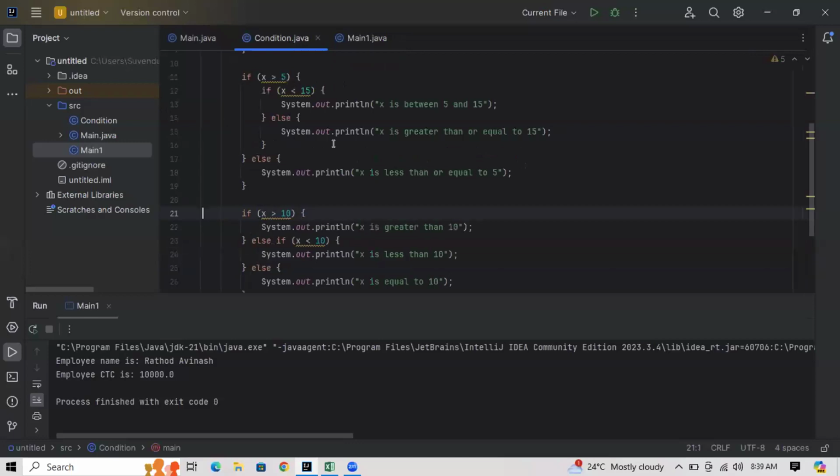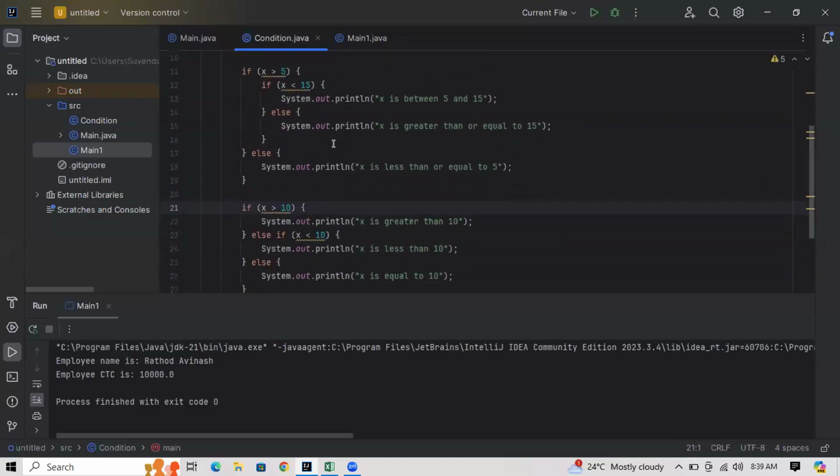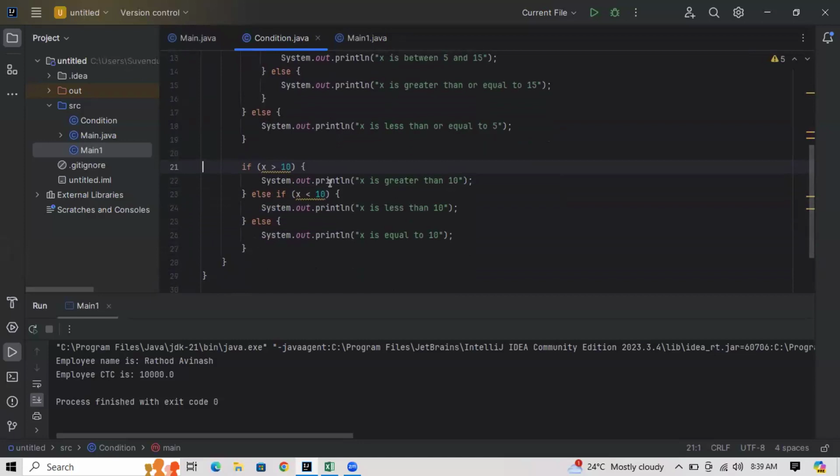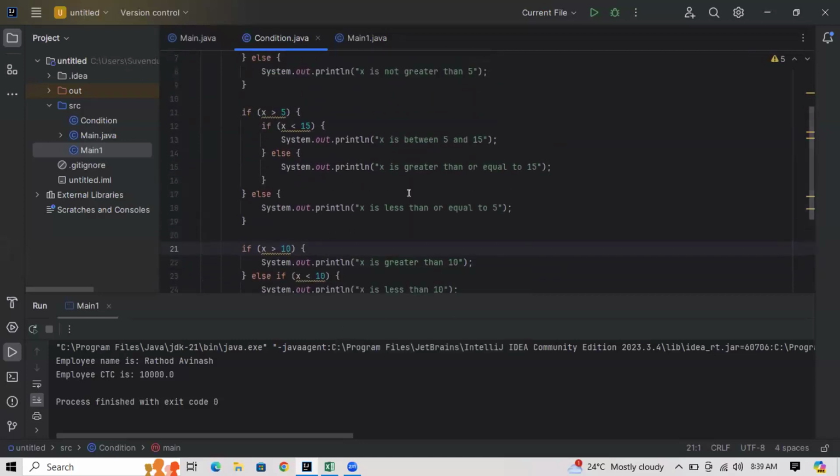Yes, it's the if else and nested if and I like it. Run this. Yes.